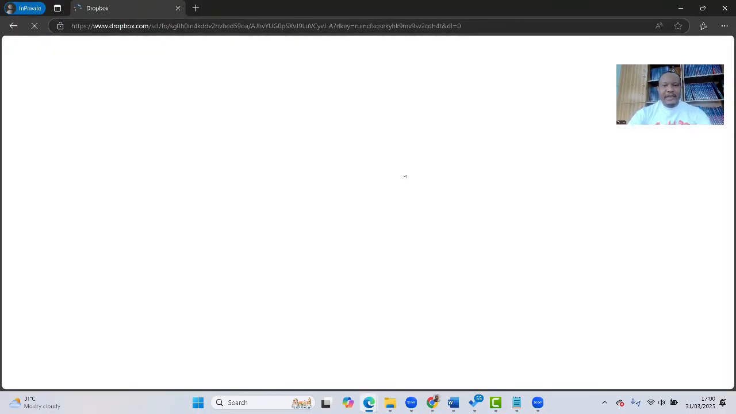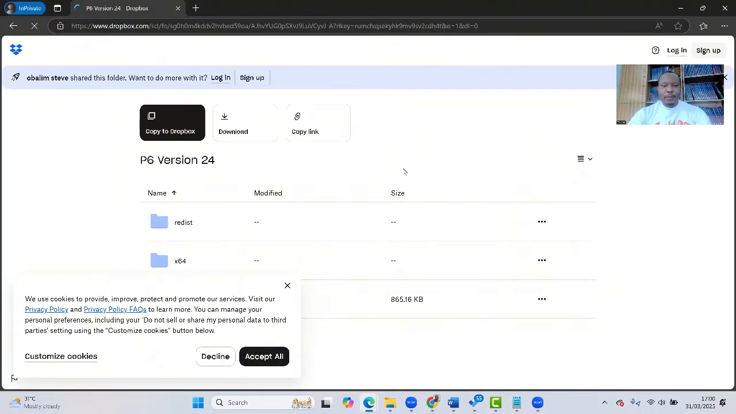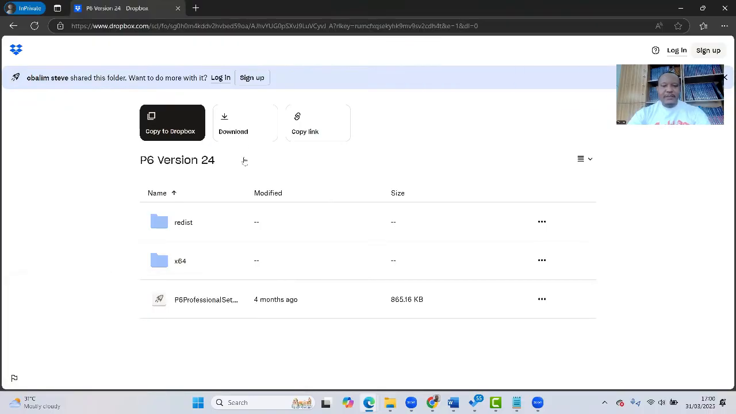Once you click on the link or you paste it in your browser, then this is the page that will open for you. So within this particular page, you're going to see all these other information. Of course, you can choose to accept or decline the cookies. Then all you simply need to do is you click this download button here. This, you can see, is the P6 version 24. So click the download button.